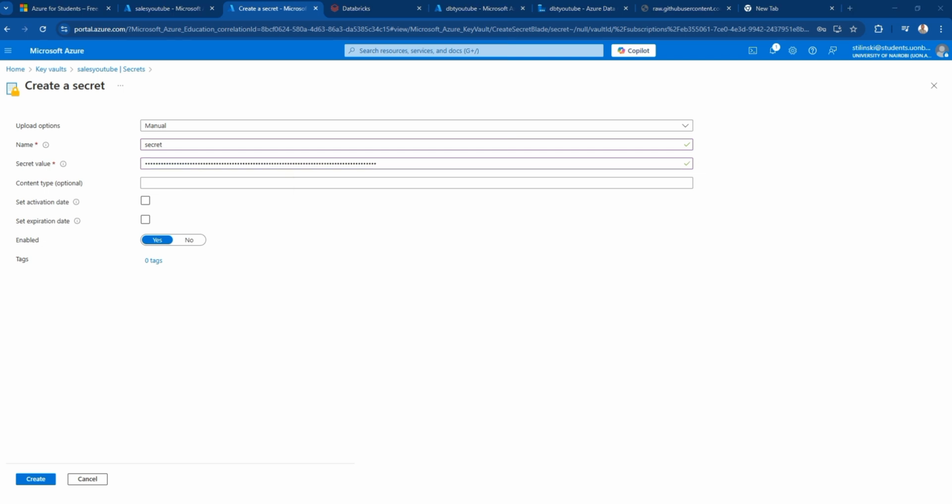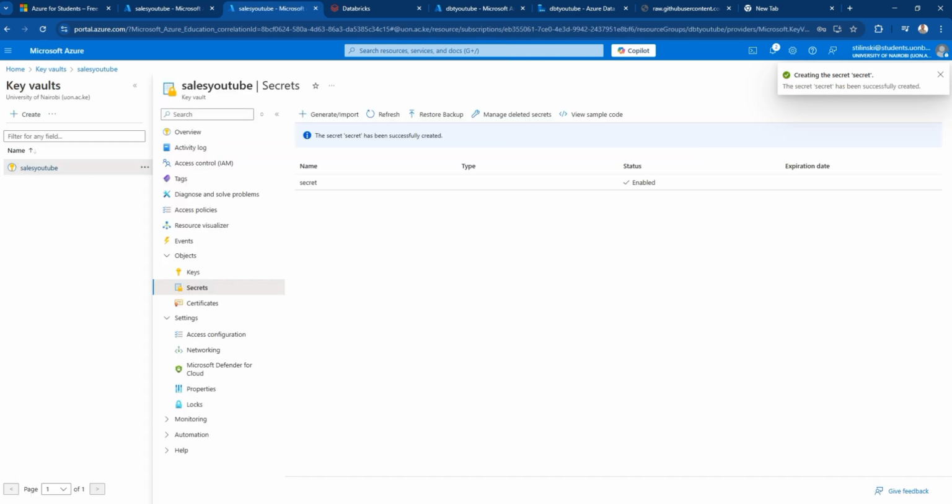And that will be a value. Yeah, so I should leave the rest and create. So you have a storage account key that you can use. Remember, the name is secret. So you can see, this will be what we'll be adding into our Databricks. So we're going to need to get this key into Databricks.